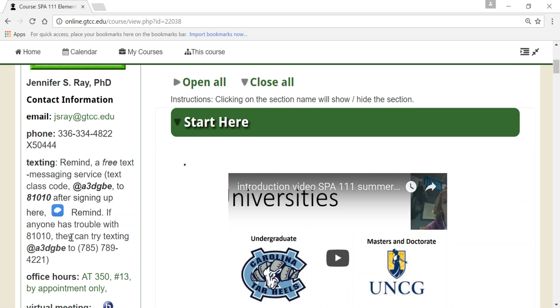a texting option. Remind is a free texting app that will enable us to share, for you to text me and me to text you without sharing our phone numbers, and will allow me, if you join, to send a blanket text message to the class. So if I wanted to remind you about your final, instead of just putting it on as an email and an announcement on our Moodle, I could send you all a text message.